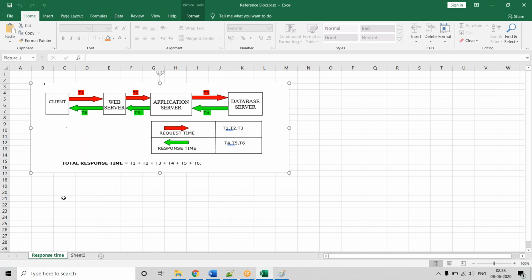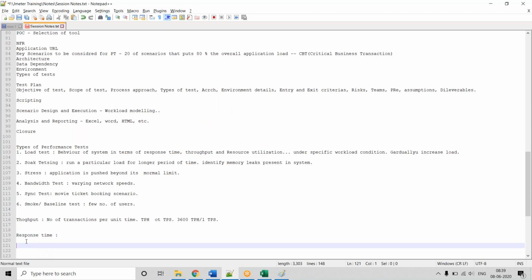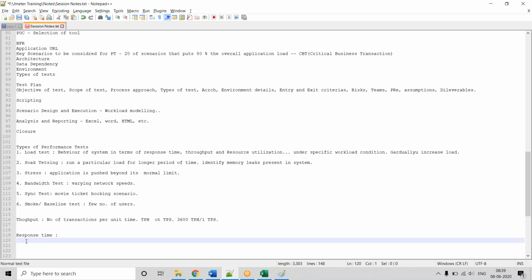Response time means the amount of time spent in sending the request, processing the request at the server end, and receiving the response. So your overall response time would be the addition of t1 plus t2 plus t3 plus t4 plus t5 plus t6. This is nothing but response time. Majorly this is the service level agreement, or SLA, as we call it. For web applications nowadays, 5 seconds is the standard SLA. If you click on any button and it responds within 5 seconds, we can say this is satisfactory.